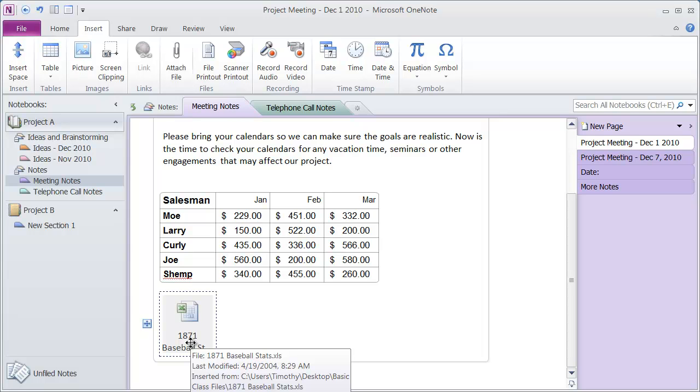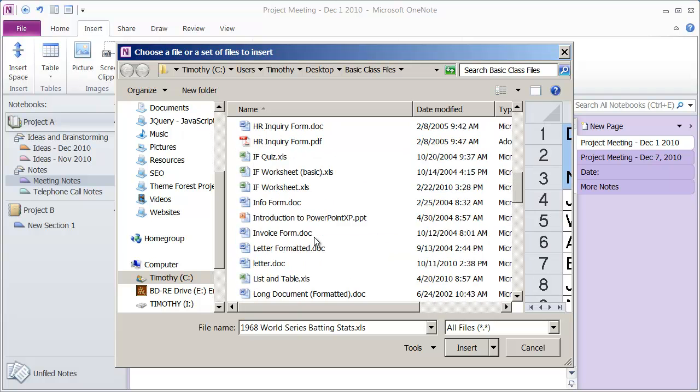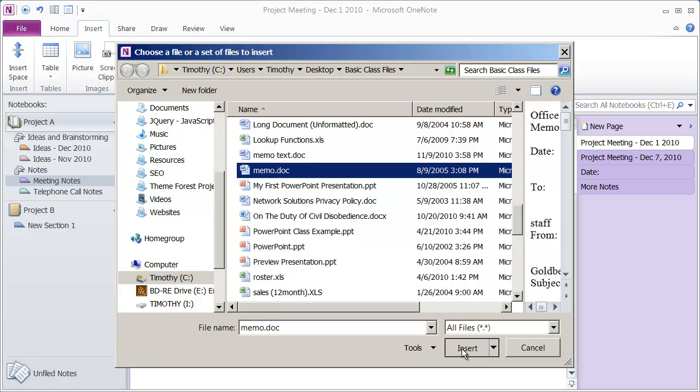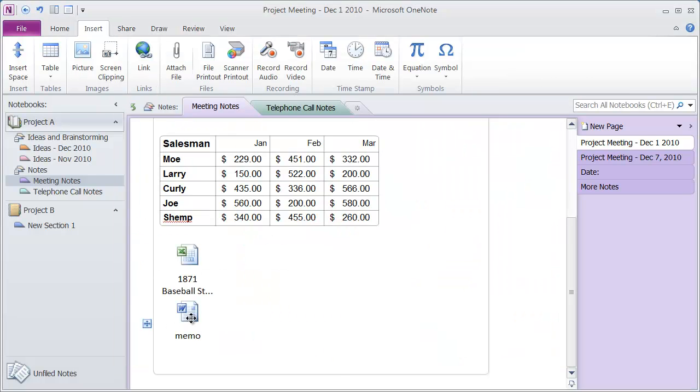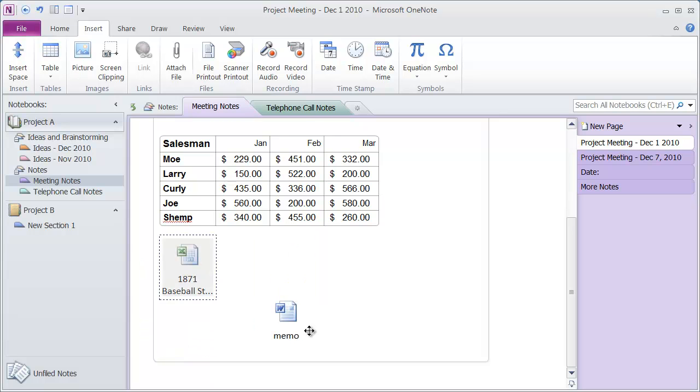So if you were taking notes for a particular meeting and there are handouts, you could include the handouts in your OneNote page if somebody sent you that document. And again, this is as simple as clicking on attach file and choosing the file that you wish to insert. I'll do this Word document there. And now you'll see I've got a Word document in addition to my Excel spreadsheet.